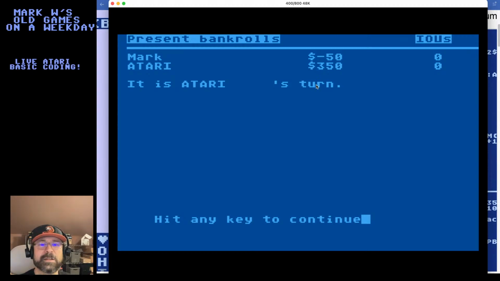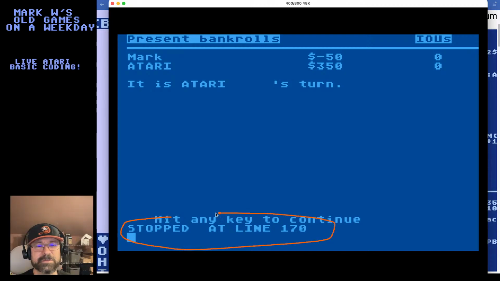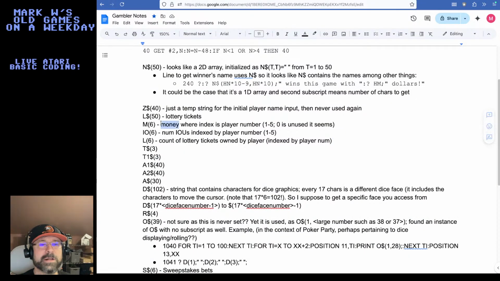So watch this. This is kind of why I thought it was critical to identify the break key, which key on my modern Macintosh computer is mapped to the Atari break key. So that's backtick. So I've paused the program, but I can actually resume it. I stopped at line 170, but let's check it out. I have my gambler notes here. The money is this one, so M. All I have to do is set M, and I have to give it the index of the player number.